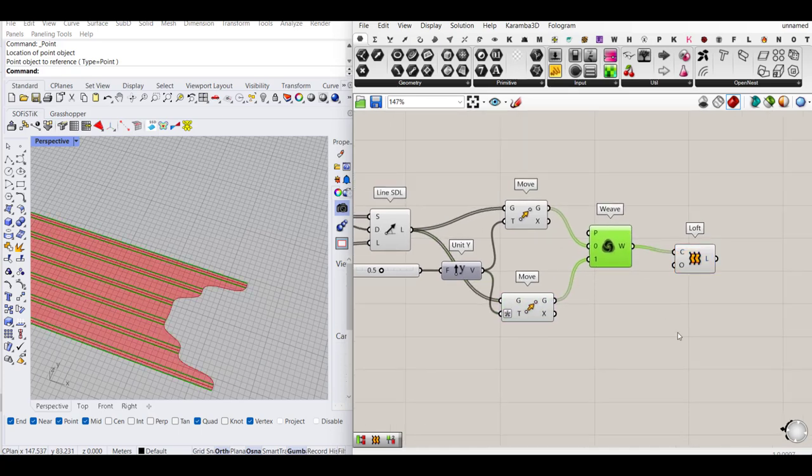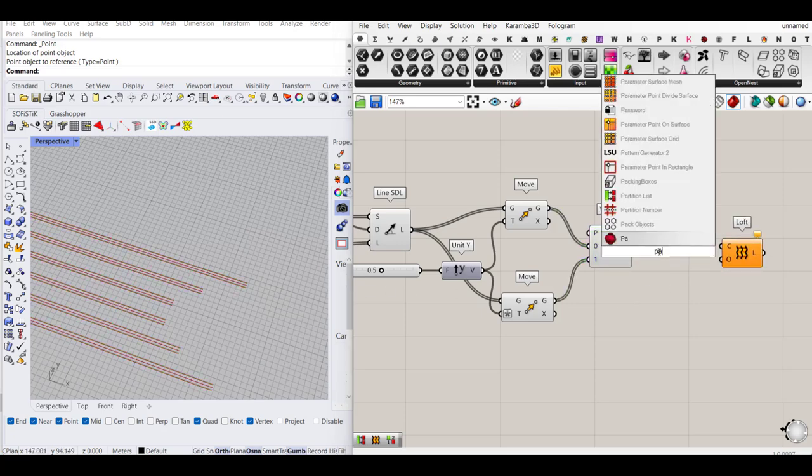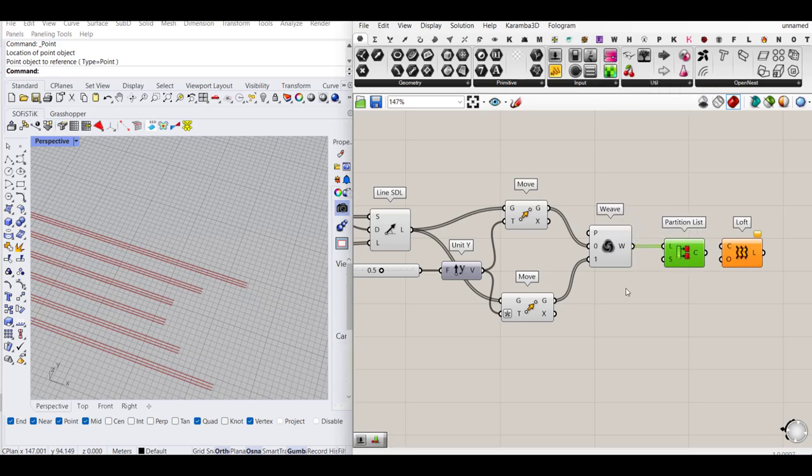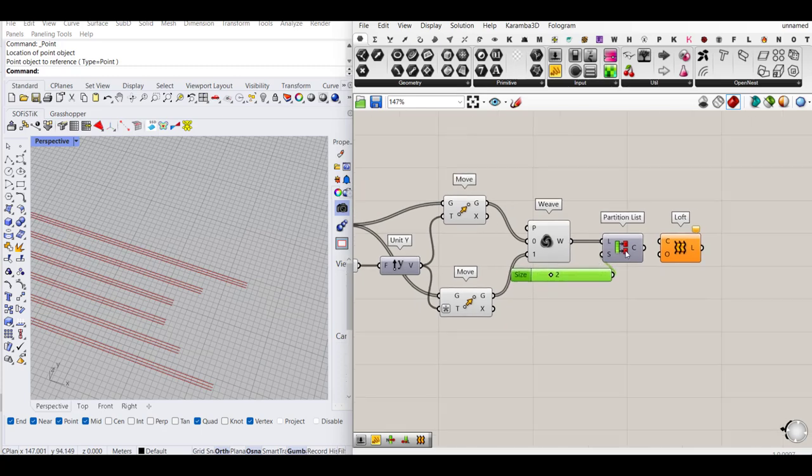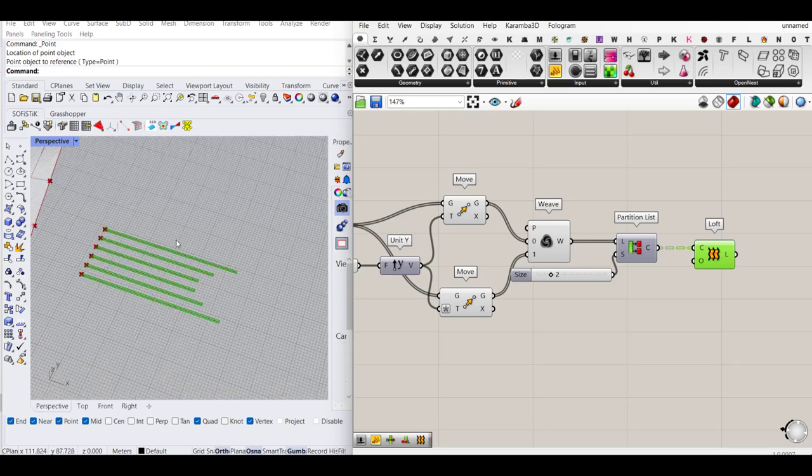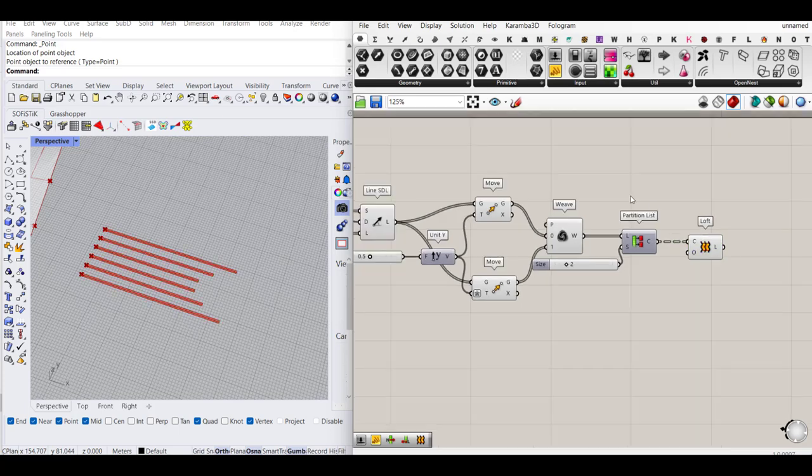Does it work now? Still not. Why? Because it's considering all the curves together, and again, this is not what we want. We said we want each two to be one group. So to do that, we are making one partition list and defining that the size of the groups will be 2, and then here it works. So we have these 6 strips.